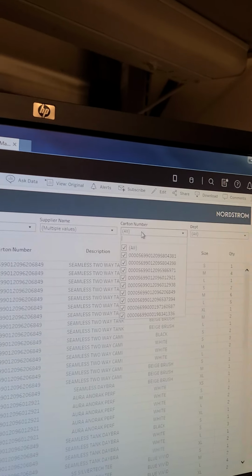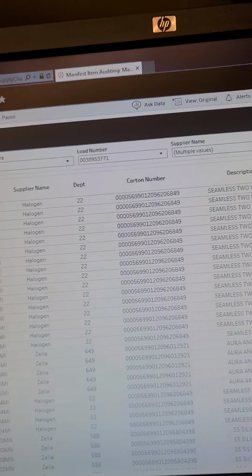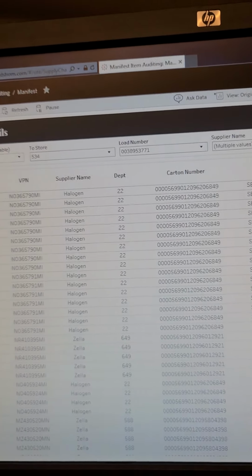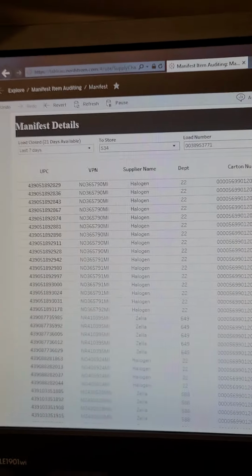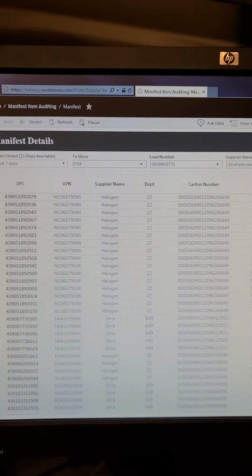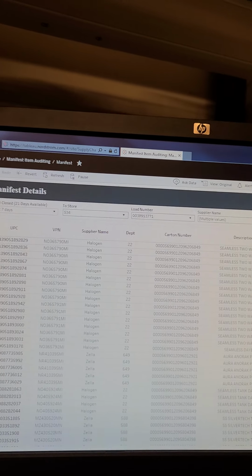And then I actually checked the carton numbers, and one of the cartons that we received in was not on this load number. So I'm not entirely sure what that means, but I'm sure you do and you can explain it to me. But that is probably going to show as a discrepancy, and then we can go from there as to what we're supposed to do with that information.